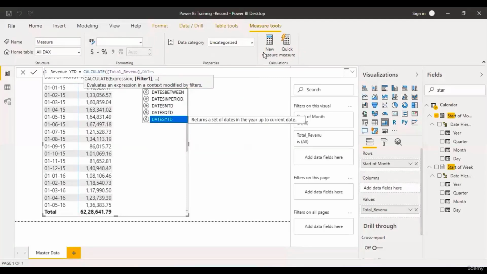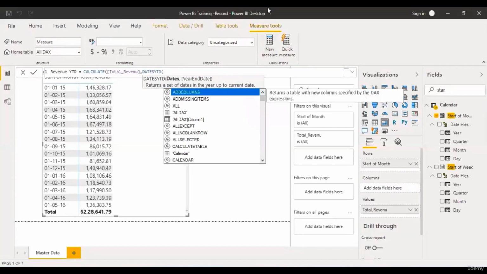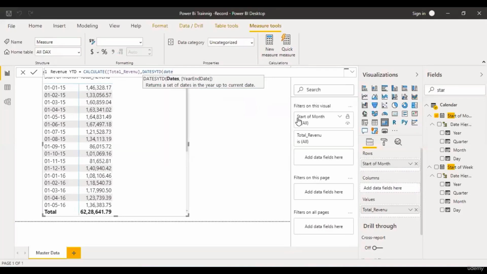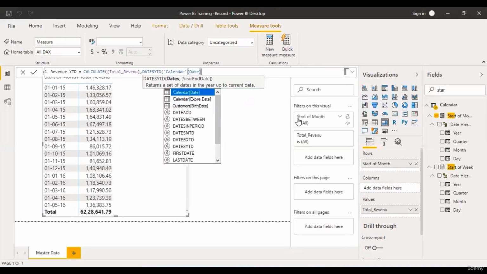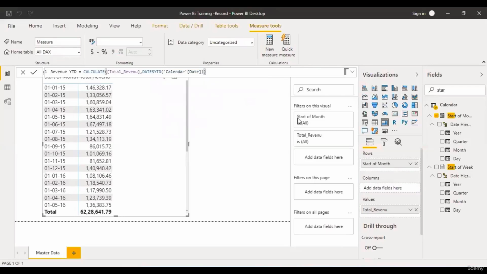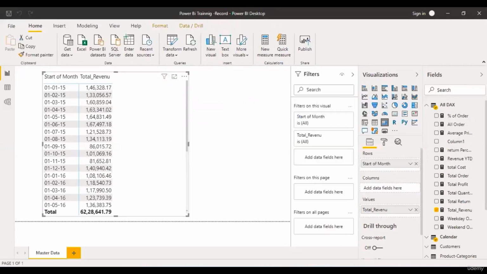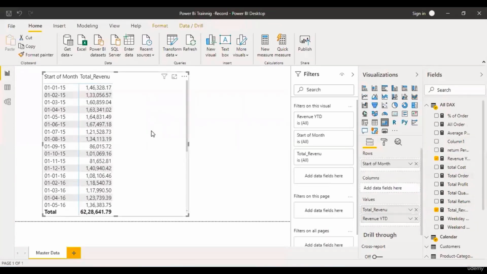Now similar to the YTD calculation, if you want to perform quarter to date and month to date, you can use these functions. For this example, I'll take dates YTD. The first argument is dates. So for that, I'll give the calendar date. Close the bracket and hit enter. Okay, so we now have the revenue YTD over here. Let me drag this measure to the matrix.